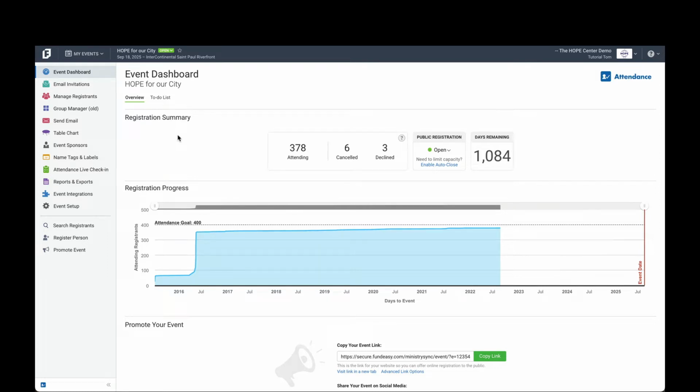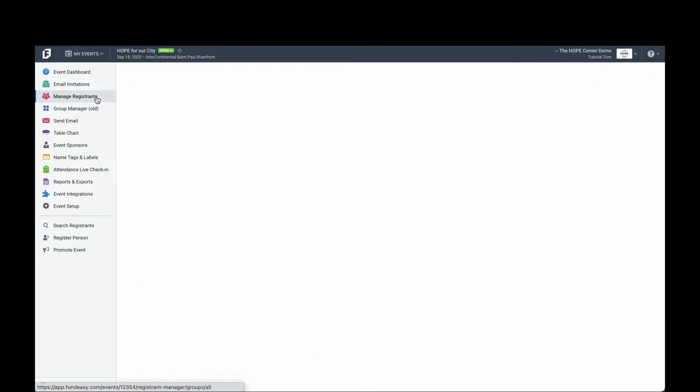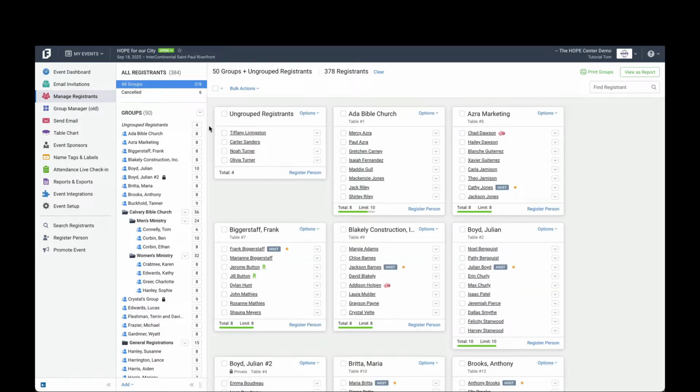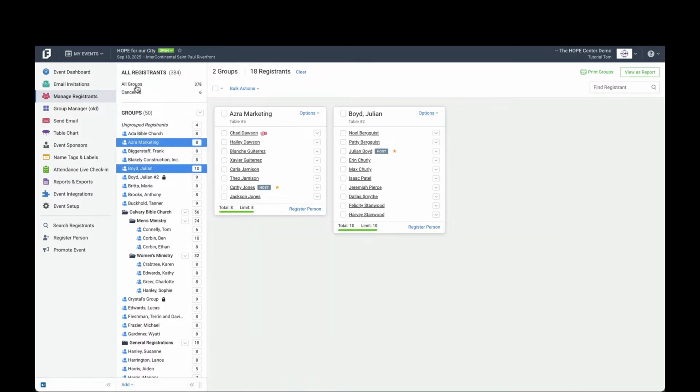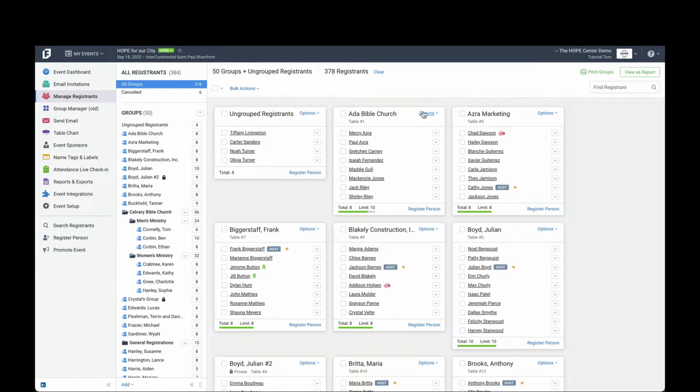Groups and teams in your event can be edited in several ways. To get started, go to Manage Registrants. You can see all your groups or teams in the main part of your screen, or you can click the name of a group or team in the left-hand menu to narrow down your view. Open the Options menu in the right-hand corner to access the group tools.